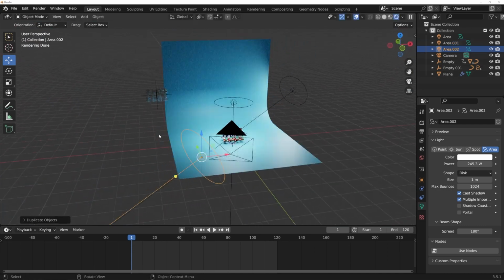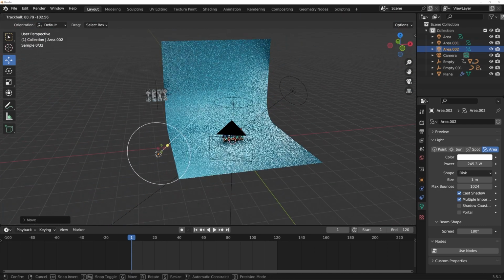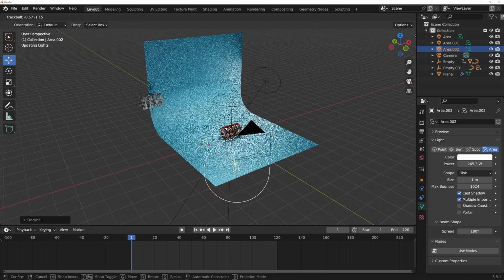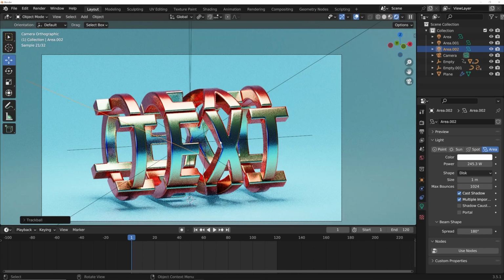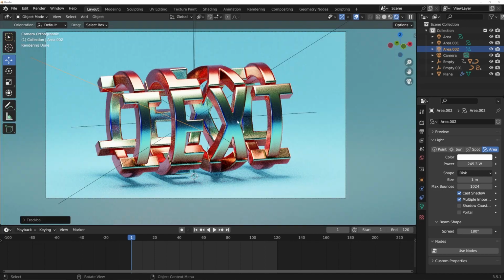So Shift D, R twice to point it. So now we have something really, really nice.